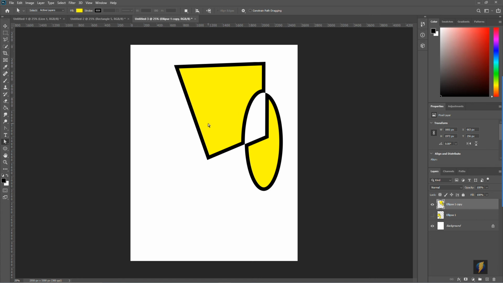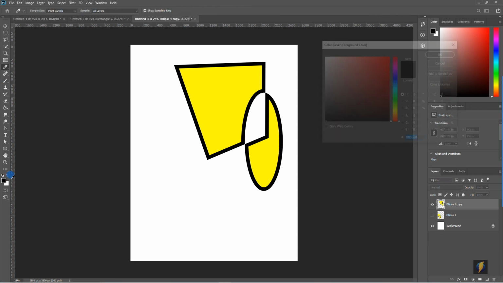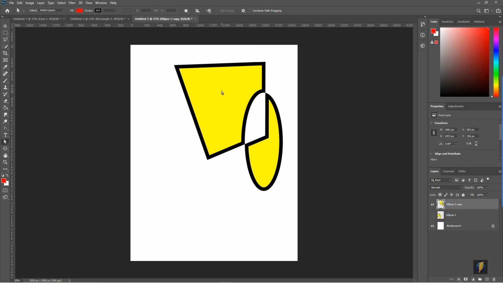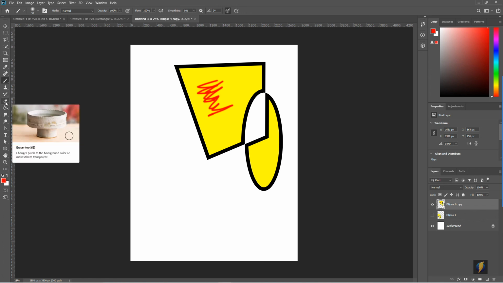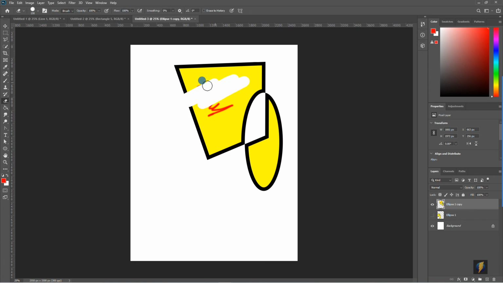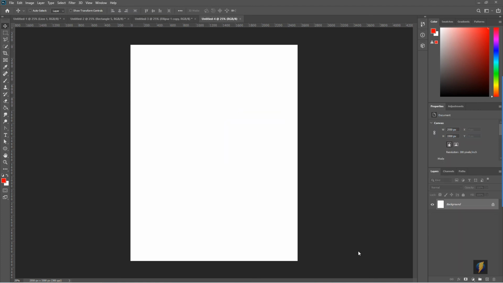These are pixels now. And because they are pixels, of course, that means we can draw on it. We can erase. We can do anything we want on it as we would with any other layer in Photoshop.